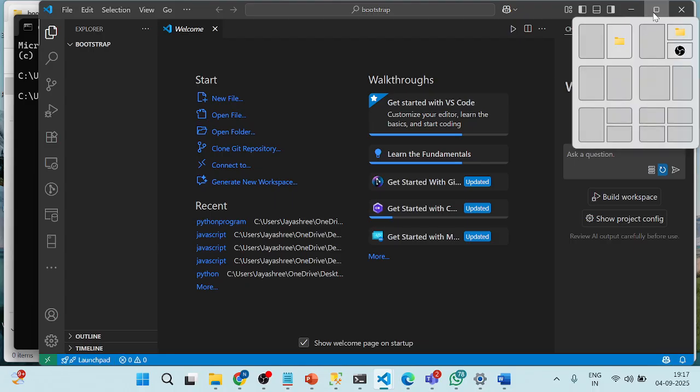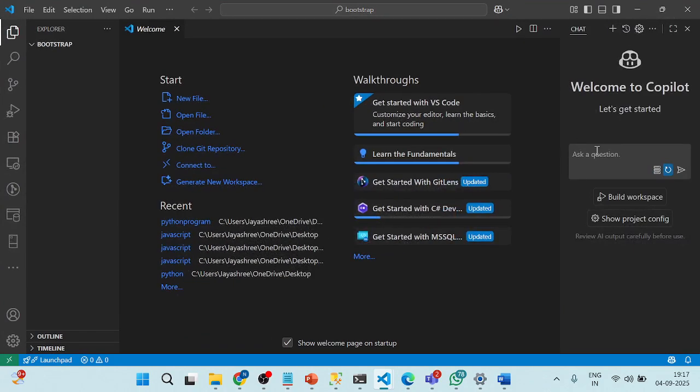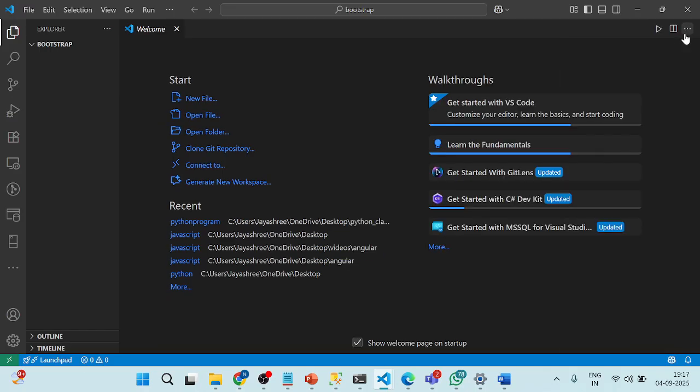And one more thing, please don't use all these tools. Okay, this Copilot and all the things, please don't use here. After you learn the code you can use it. Before that you can't use that one, because it affects your knowledge.